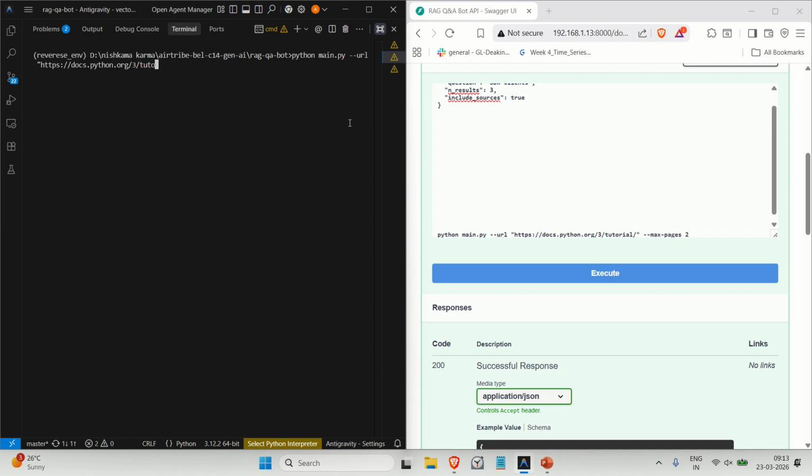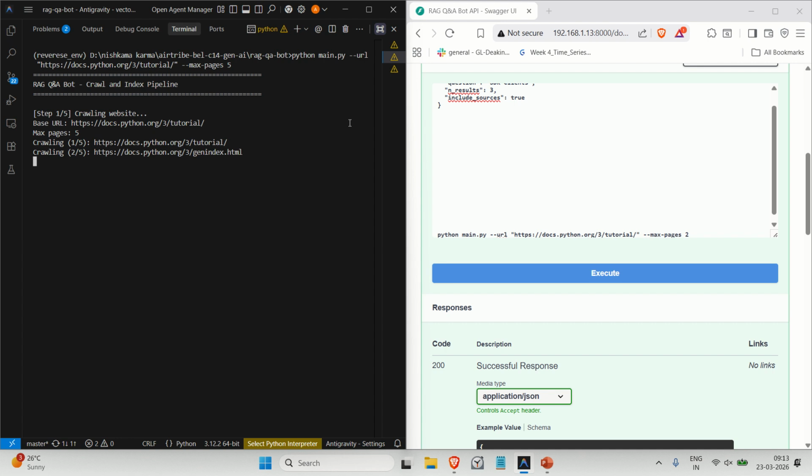This is the website of the Python docs. I've just given the live URL of that website, and I'm trying to get 5 pages of data, extract all the 5 pages of data, and create embeddings of all the 5 pages.